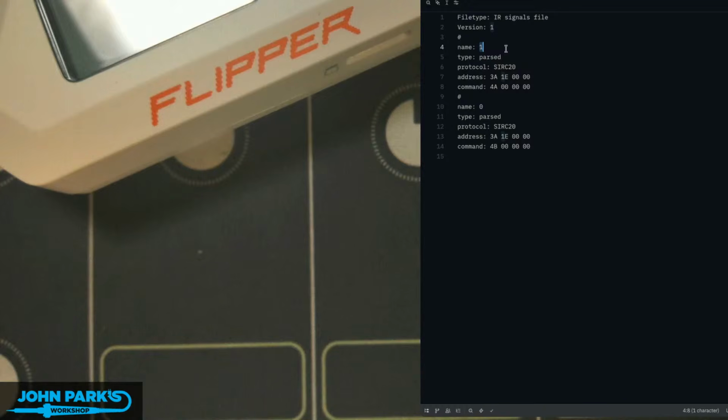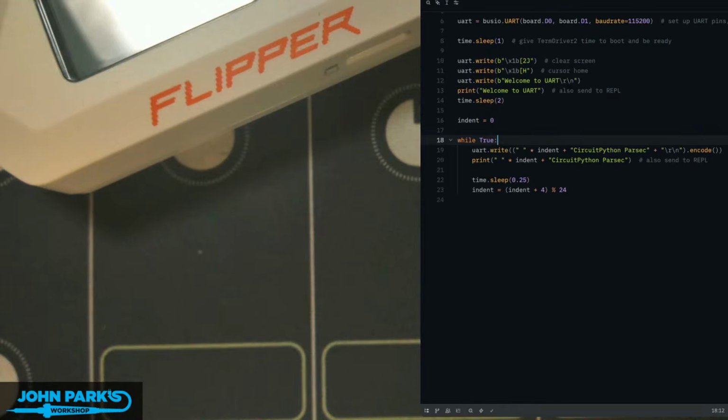So let's name this zoom plus and zoom minus and see if that breaks it. So I'll save this, close this. I'm going to eject that SD card.